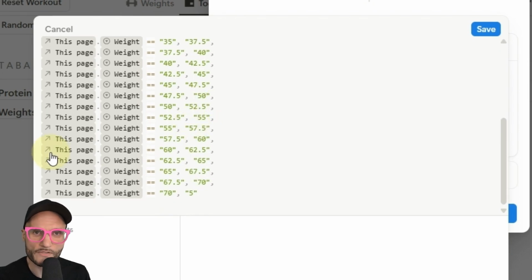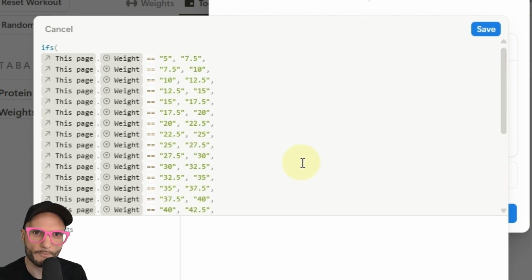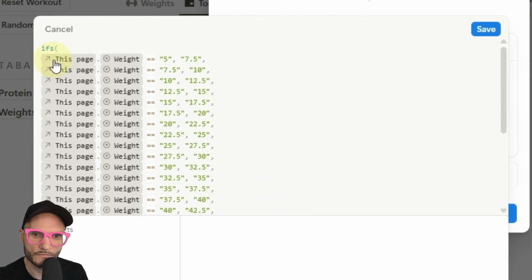And so basically all this automation does is it looks through the entire list and says, if this page's weight property is equal to 60, say, increase it to 62.5. I think if I were to make another improvement on this, I would just do it plus or minus 2.5. And then all it would have to say is this page.weight equals this page.weight plus 2.5. And that would be the whole formula. It would be a lot simpler.